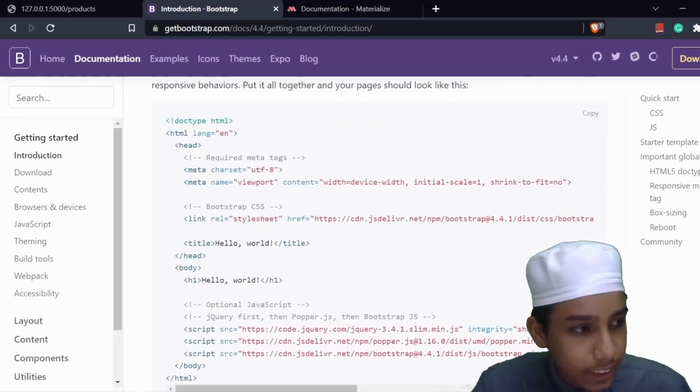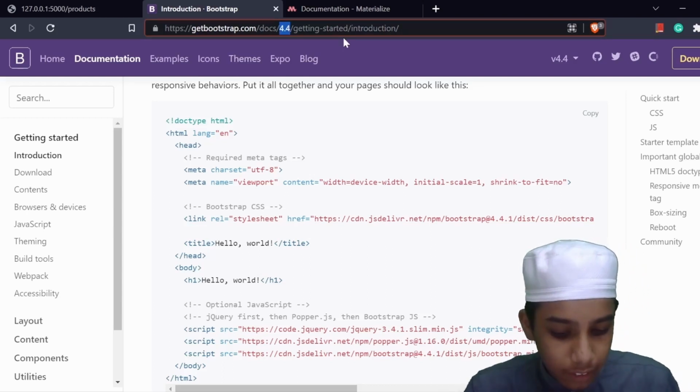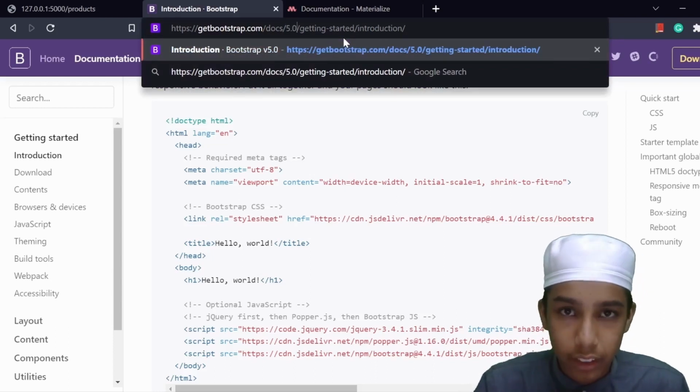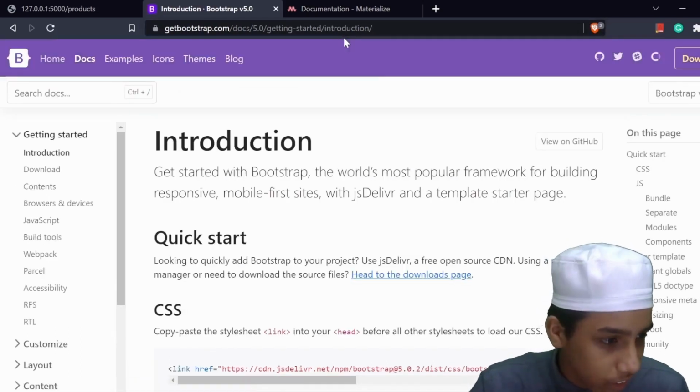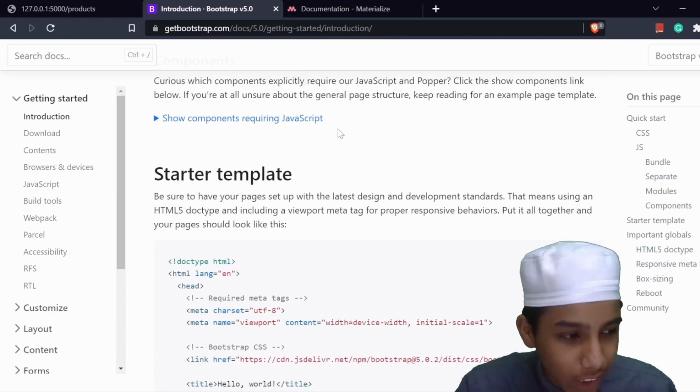So let's check the other version. We have this 4.4. Let's check for 5.0. Is it having that? We were having 5.2. So let's check for 5.0. Okay, so we have a starter template, so we are going to use the latest one.